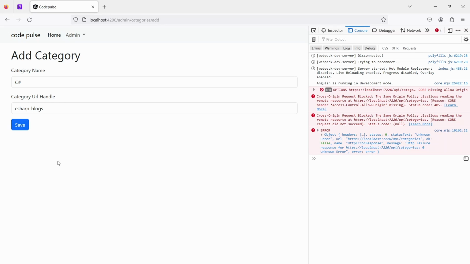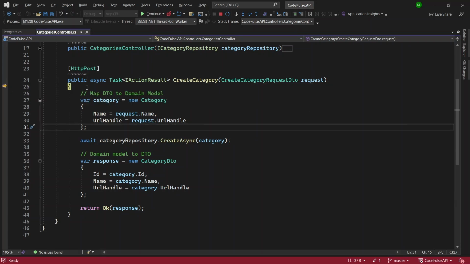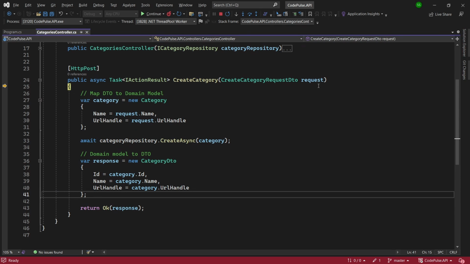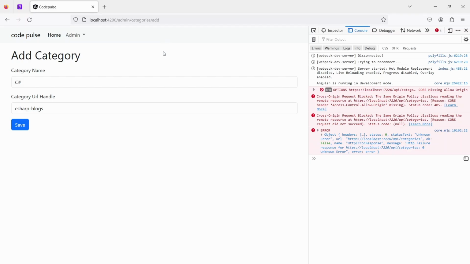So let's do that. But this time it actually went to the API and it is stopped at the debugging point that we have. I can get rid of it now and let it continue because we have already tested this functionality. If you see the request, we are getting the name and the URL handle over here. So that means we are getting the correct request in the API, and the API should be able to create this category. So I let it continue.